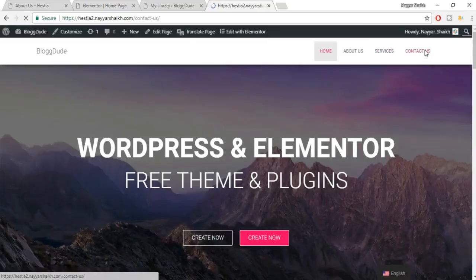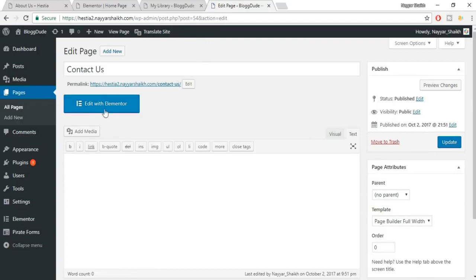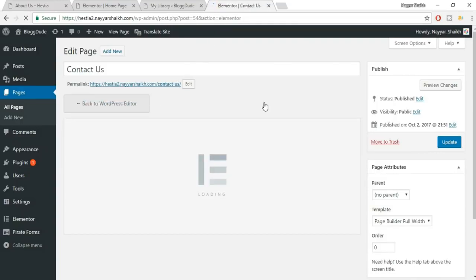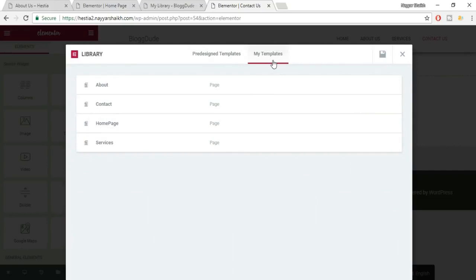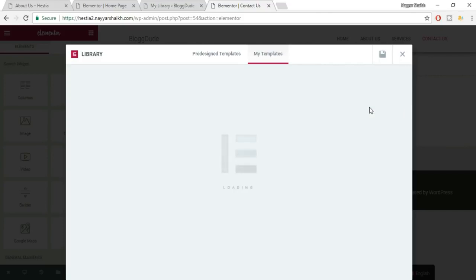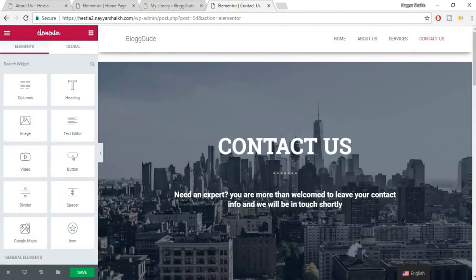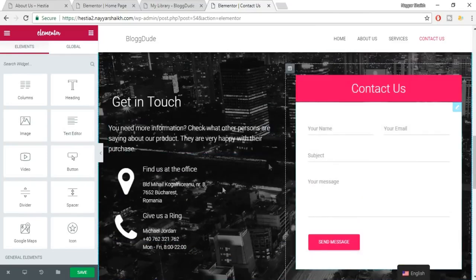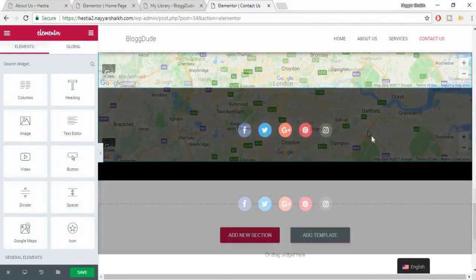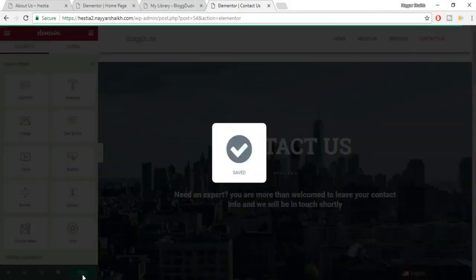Now go to contact us, click on this edit page icon or link, whatever that is. Now click on this edit with Elementor, click on add template, my templates. Now this is contact us, so just import this contact one. It is loading, let it load. As you can see, we have this contact us page also, so you don't have to create anything. This is the same section which we used. Here it is, you have the map, everything is there with just one single click. Now let's click on the save button.